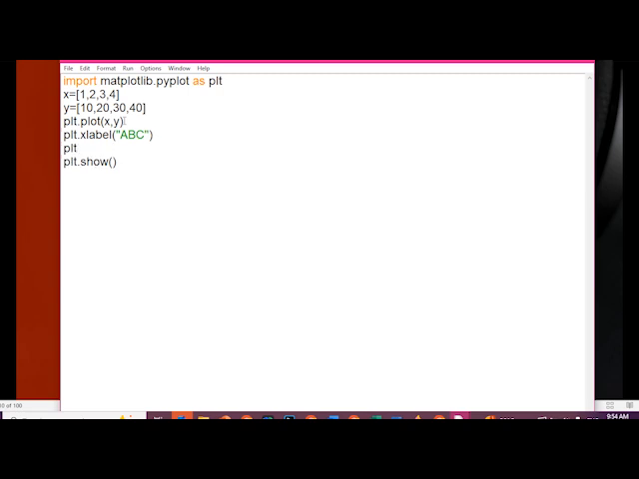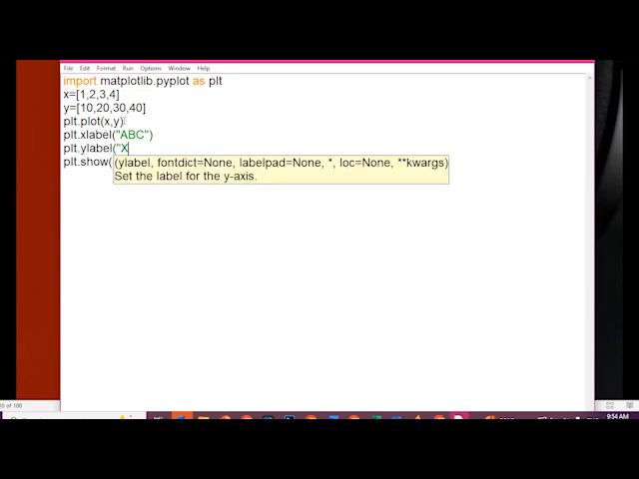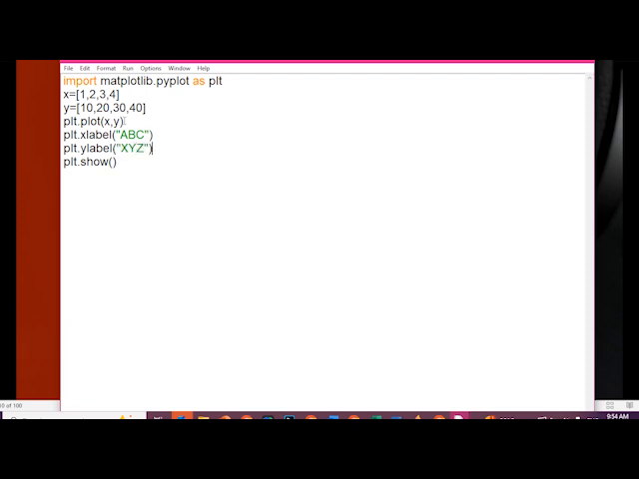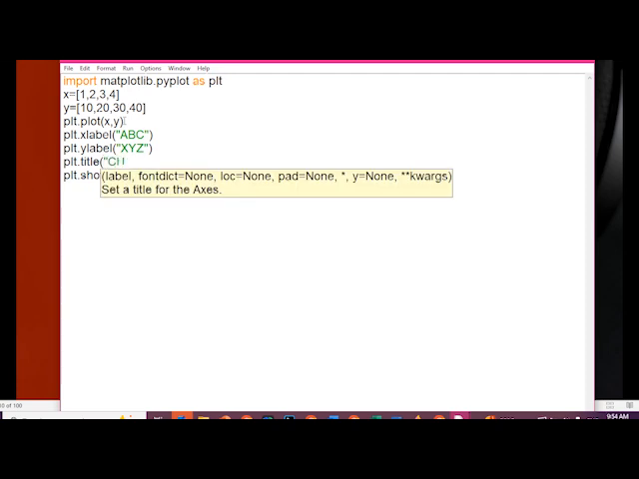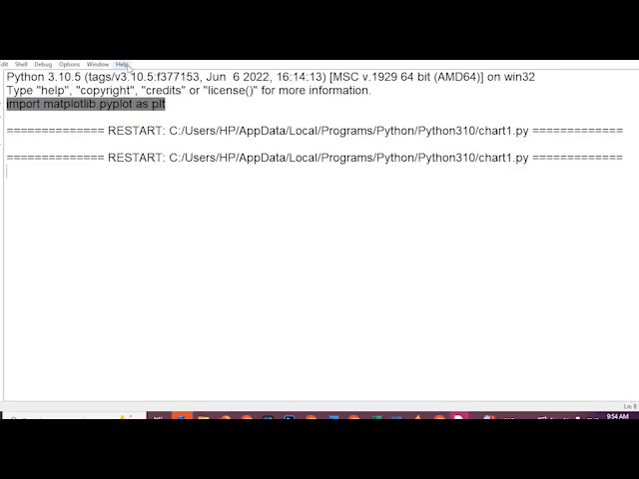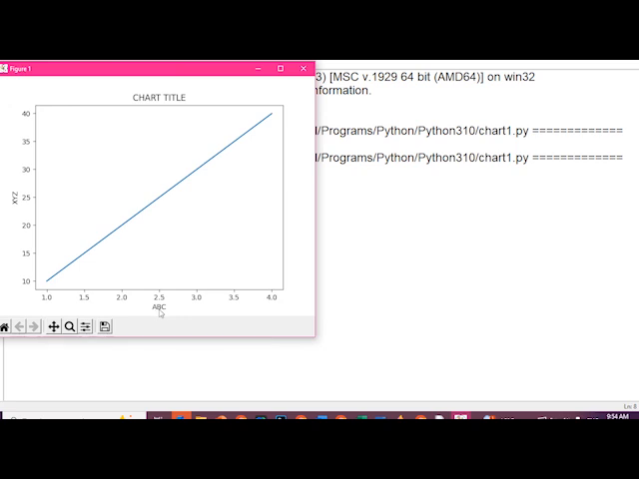Now, for y label, plt.ylabel. This is the function. Here I am giving xyz. So, this xyz will be inserted as the name of the y-axis. Now, how to give the title? plt.title. Here also, you have to pass it as a string. Chart title. Now, when you run the program again, you can see the x label, which is the string I passed, ABC. So, that will be here as the x label, here xyz, here the chart title.